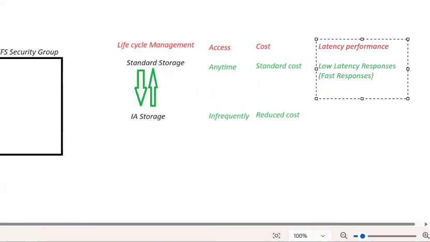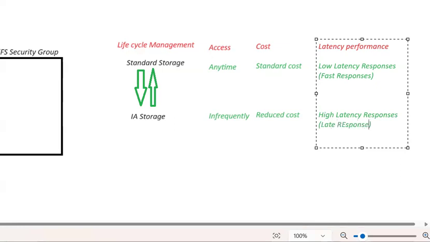Whereas if you see this infrequent access storage, it will provide you high latency response. That means late responses will be provided by this.